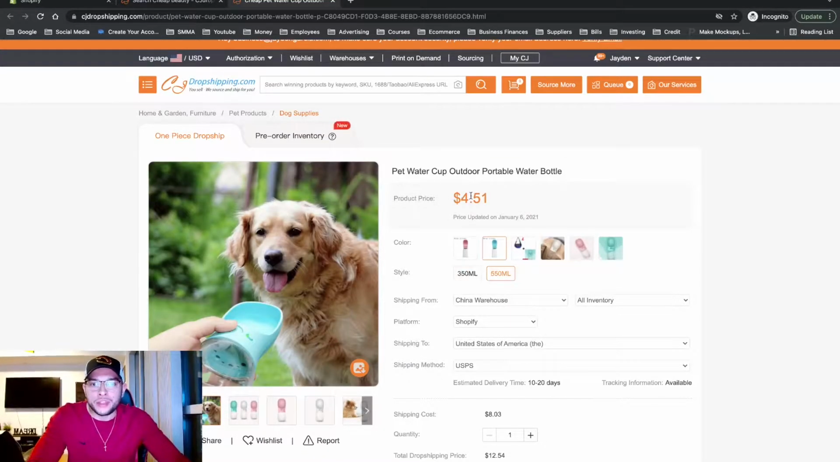But anyways, the product price is $4.51. It's going to show you all the different color variants, or the different variants here. It's going to show you the styles. So there's a 550 milliliter and there is a 350 milliliter. It's going to show you the shipping from warehouse.